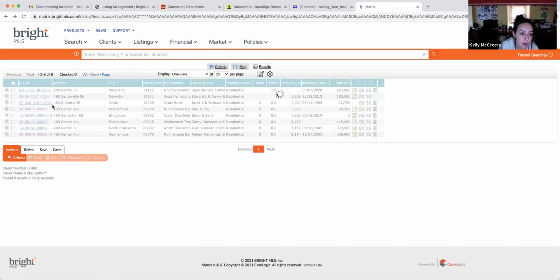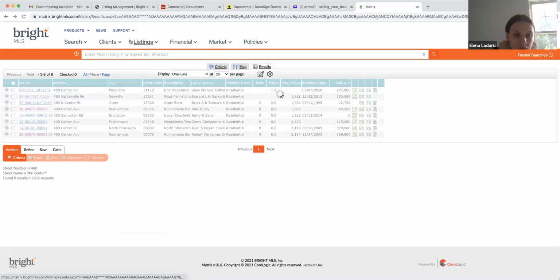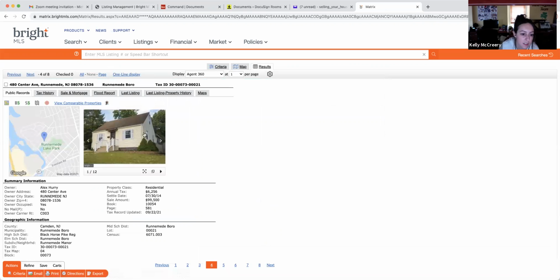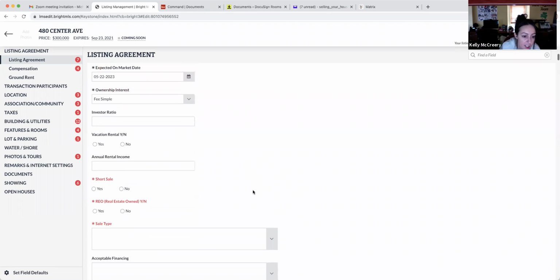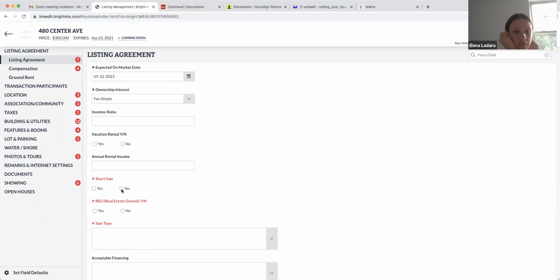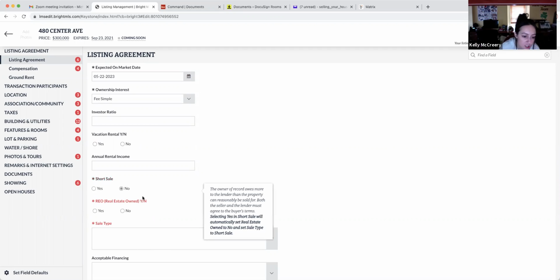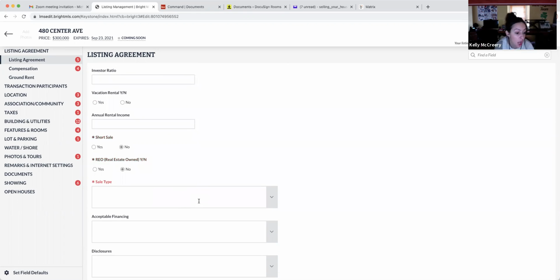This I know is fee simple ownership. It's not just a regular single family house. Just to show you, I'm going over here. Single family attached. It's in Jersey. Fee simple ownership, and then you just want to fill in all the things that are red. So, if it's a short sale, you'll hit yes or no. It's probably not. Real estate owned, yes or no. It's probably not, but you'll know when it is.